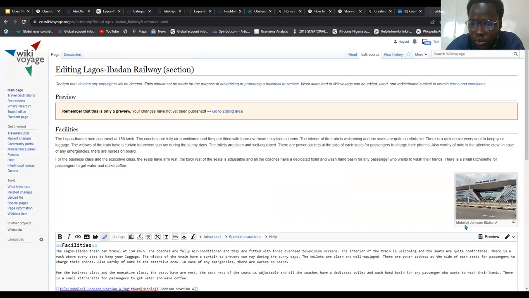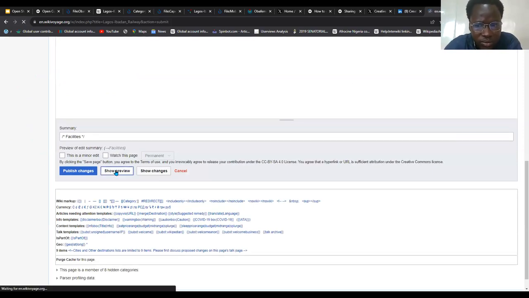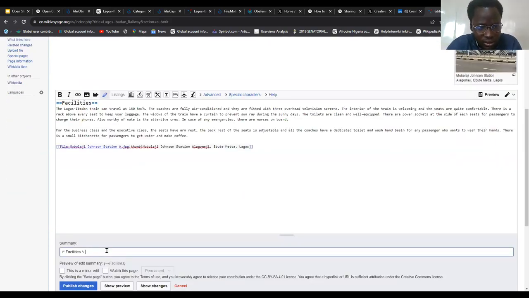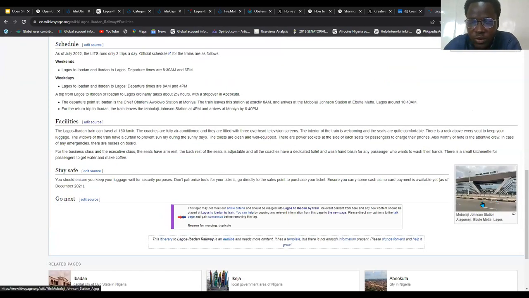So you can see it is showing Mobolaji Johnson Station. So I can improve the description by saying it is at Alagomeji, Ibute-Meta, Oyingbo, Lagos. And I'll show the preview again. You can see that it is indicated here, and I'll write added content. So that way I've successfully made use of this image on a Wikivoyage article.